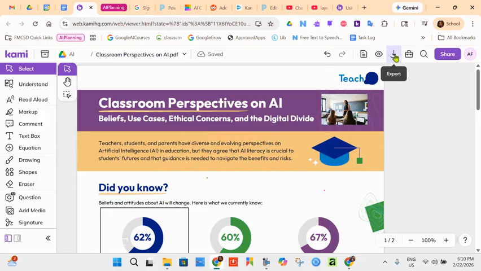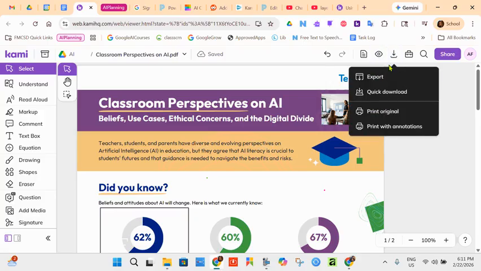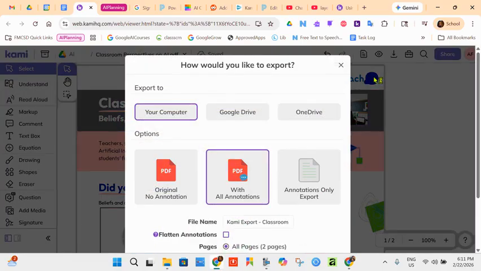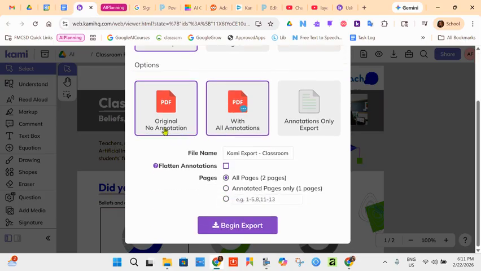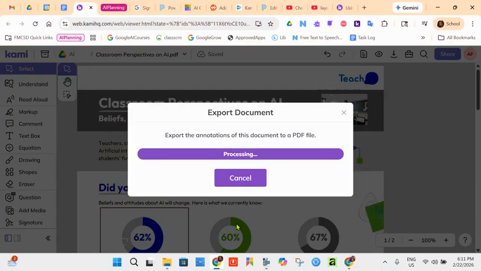So what I'm going to do is click export. I can do a quick download for your computer with no settings, but I want to see the settings. So I'm just going to go to export and decide where I want this to save. I can save directly to Google Drive or somewhere on your computer. I can save just the original and have it not include any of my annotations, so if I was worried about ruining my existing file, I can still go back to the original. Or I can say with all annotations. And then I just say begin export. Here's the file name. And then it goes ahead and processes it.